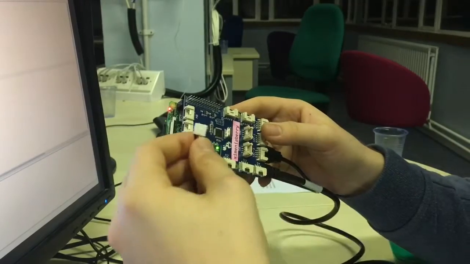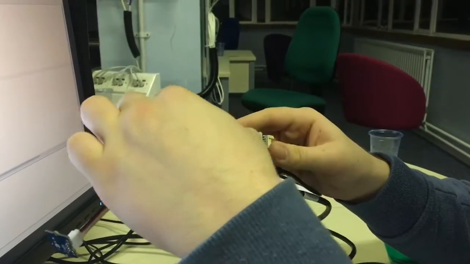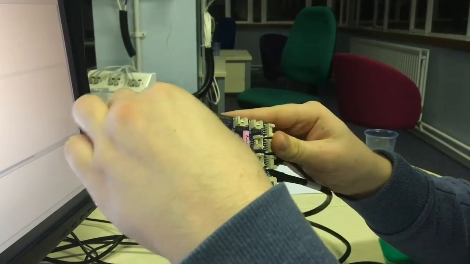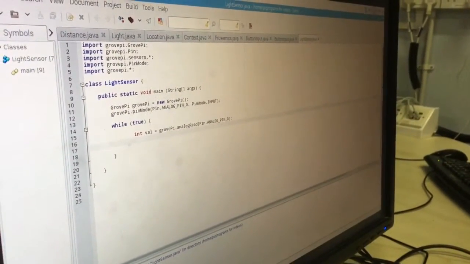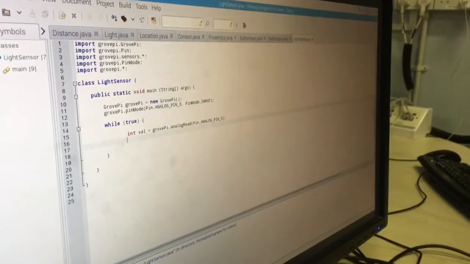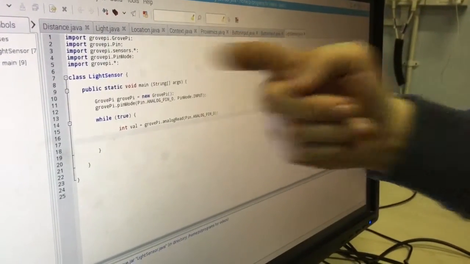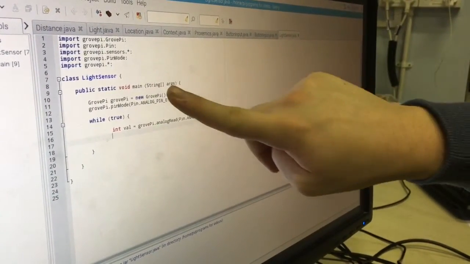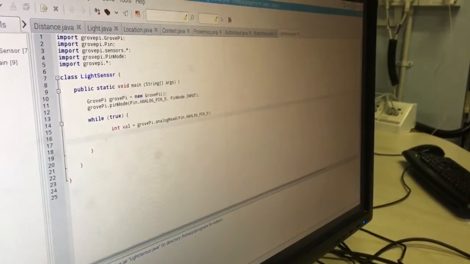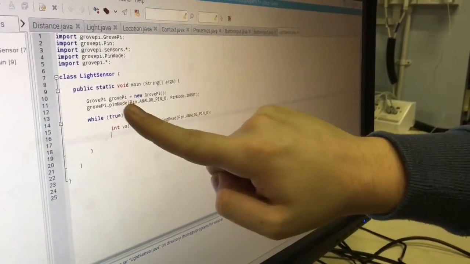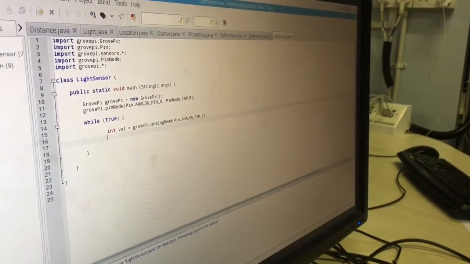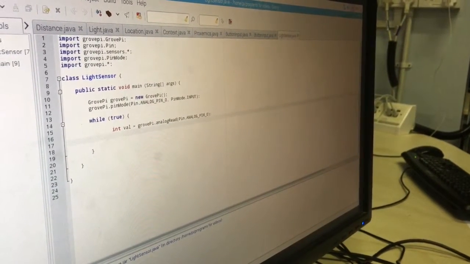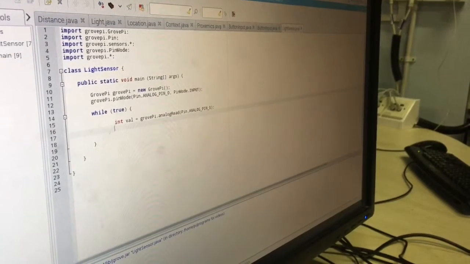Firstly, connect the light sensor to port A0 on the board. Note the A stands for analog. We've got some code here which is going to print out the value being read by the light sensor. Again, we've imported various elements of the GrovePi libraries and created a new instance of the GrovePi class. Here I've set the pin mode of analog pin 0 to input. This is important so that GrovePi knows that we're going to be taking input from this and not output.